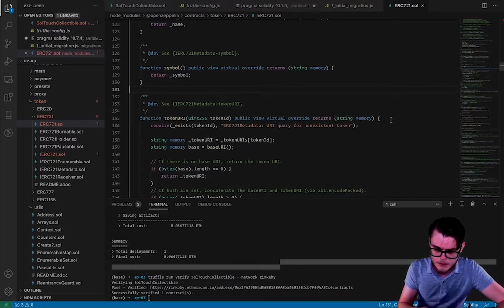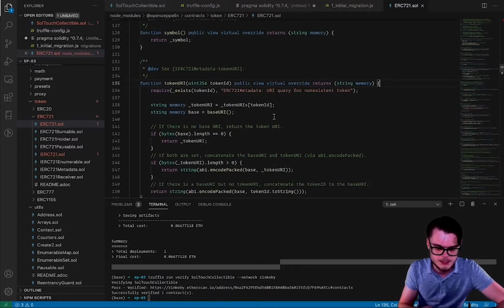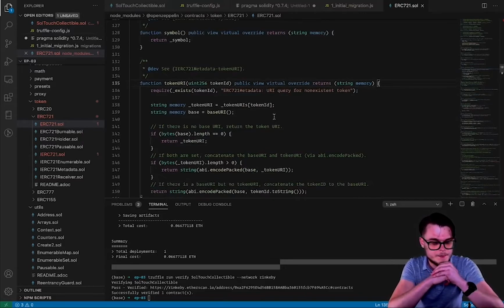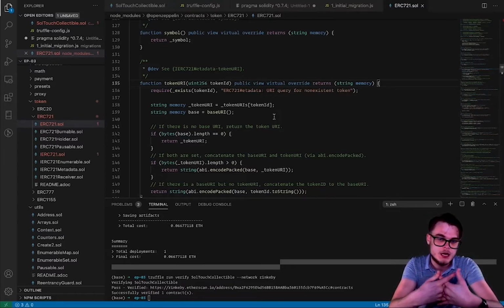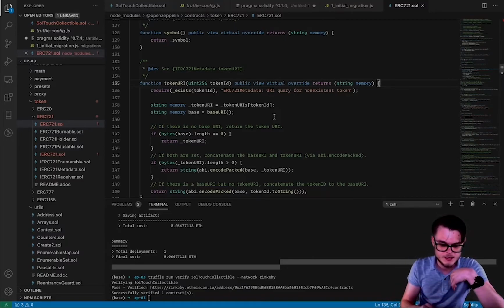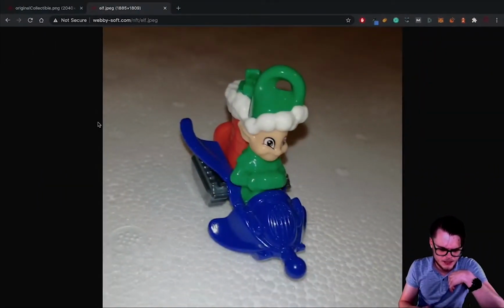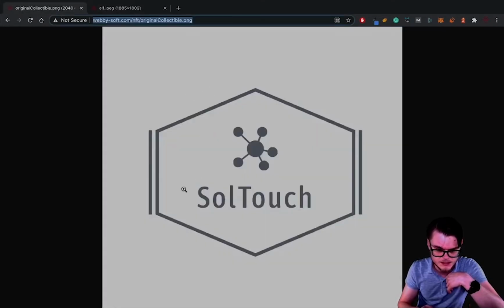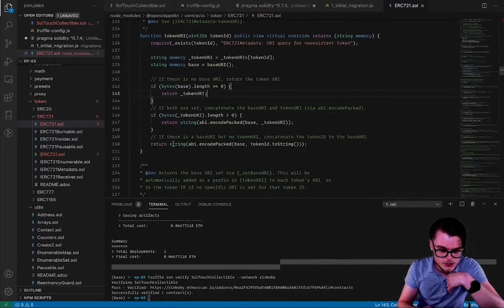Each token in an ERC721 has a URL. So basically, when you issue a new token, it's preferable to also bind a URL to it. In our case, the URL will be the URL at which this picture can be found. So this function returns the URL of a specific token.